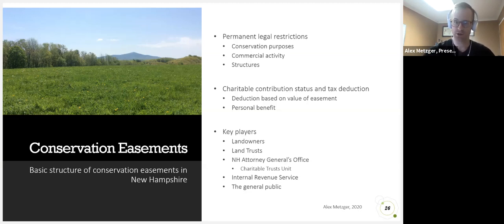One thing that it typically restricts is commercial activity on the property. For our easements, it's typically limited to agriculture or forestry as commercial activity on the property, and this factors in later. It also typically restricts structures: what types of structures can be put on, and oftentimes where they can be added to the property. These often are only allowed to be structures that are directly related to a commercial activity that's allowed, or a conservation purpose of the easement. So that's basically the framework that we're working within.